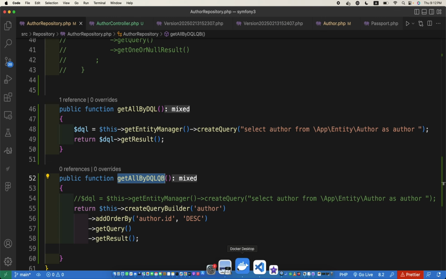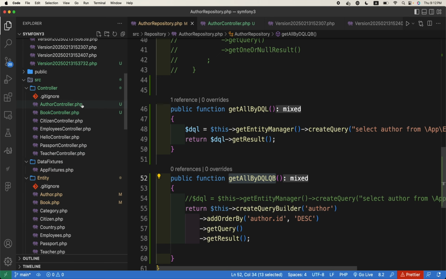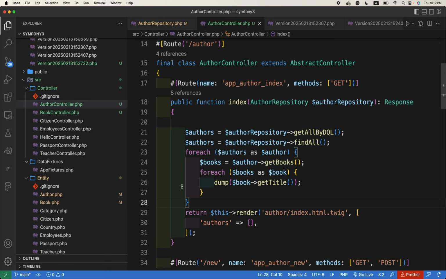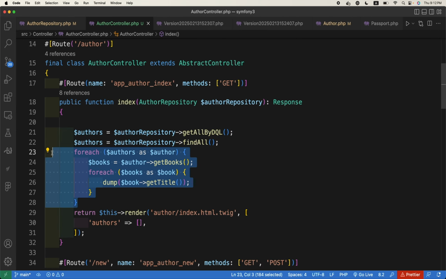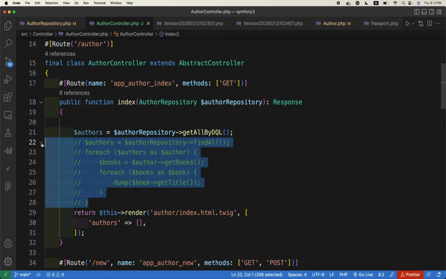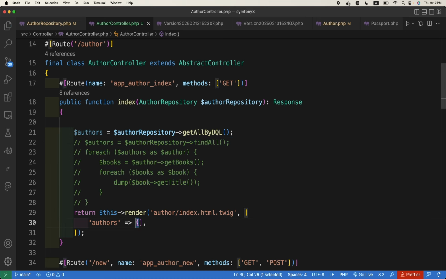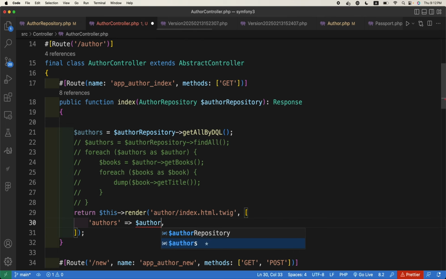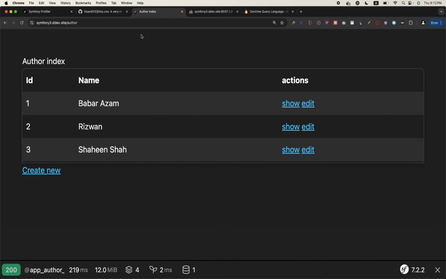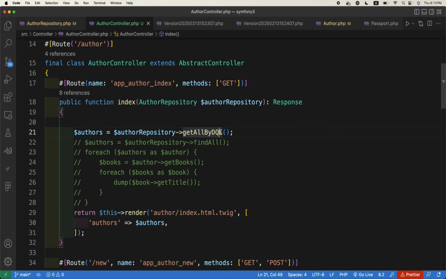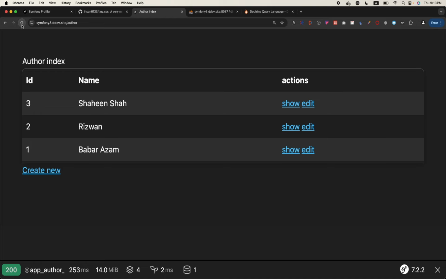So in the controller now we need to change the function. Sorry for this, but let me comment this out again. And I will change it to authors so that we see some output on the author. So this is the older one. Let me refresh it so that you can see what we are getting. This is the older one, but if I change it to DQL QB, so it has changed. Both are the same, but now we have created the query through query builder.